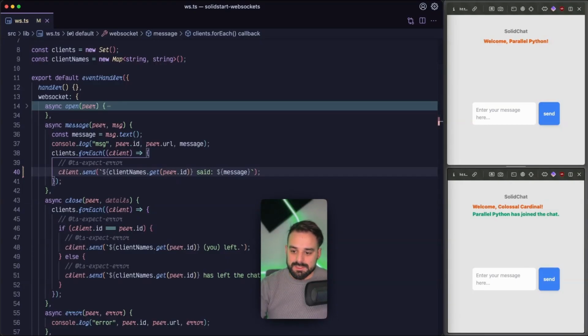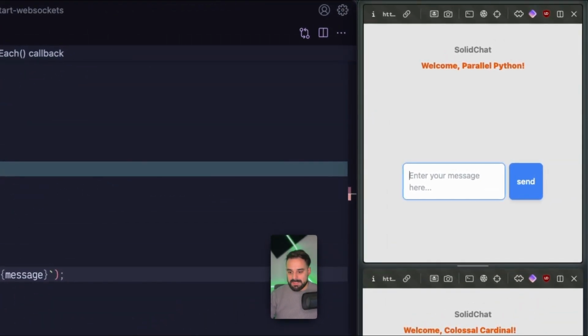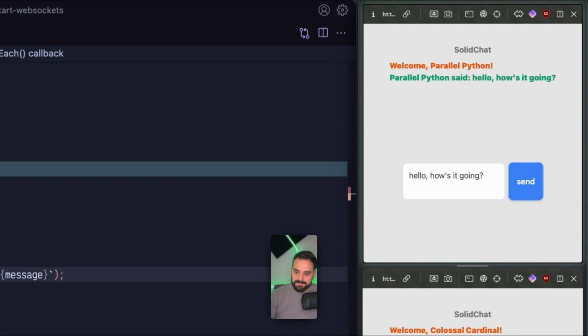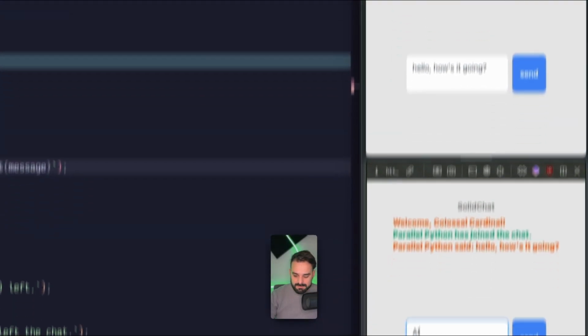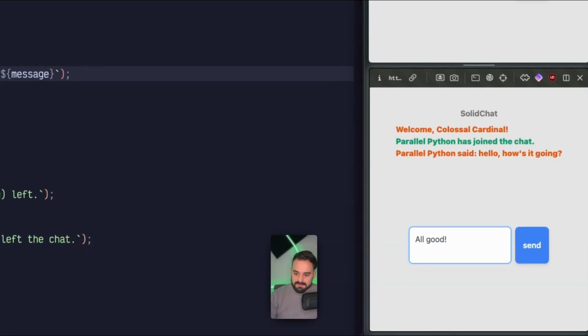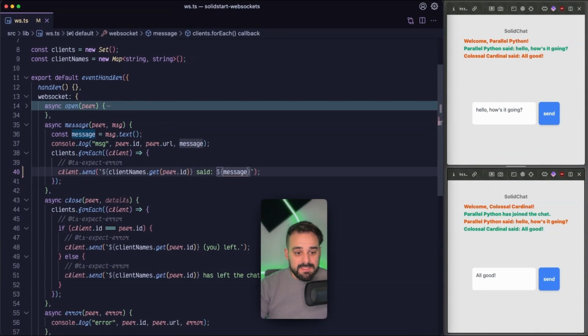So now if parallel Python sends something, then I get the same message and so on. And then Colossal Cardinal can reply. All good. Okay. So that's for the message. So that's how we broadcast a message. The server receives a message and broadcasts to the others.